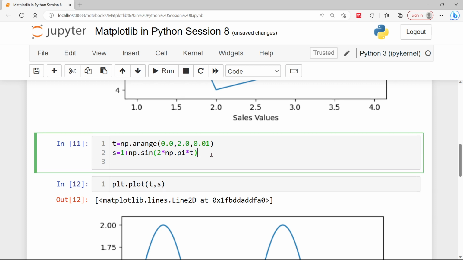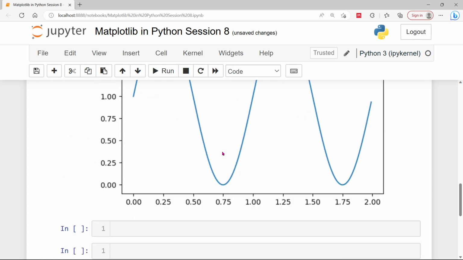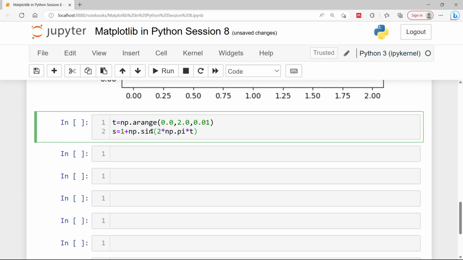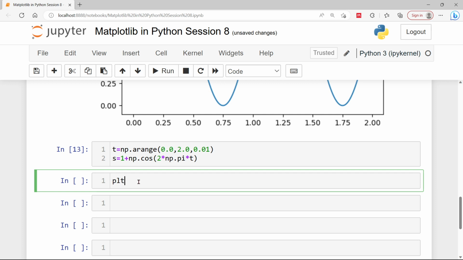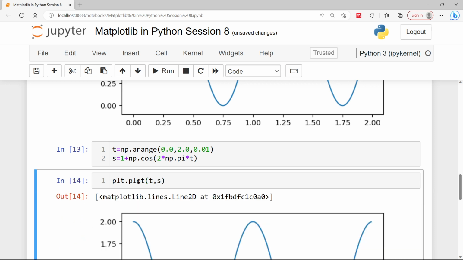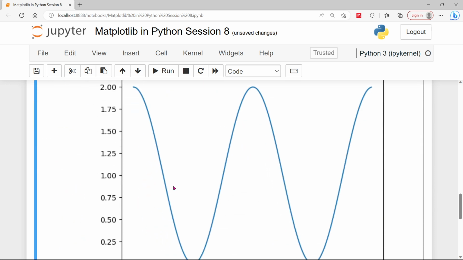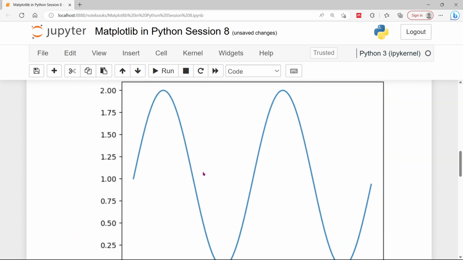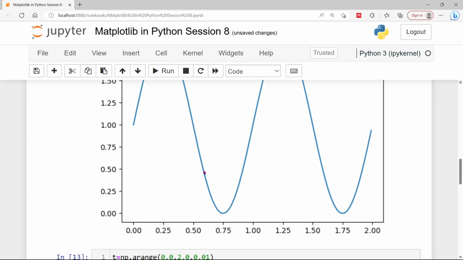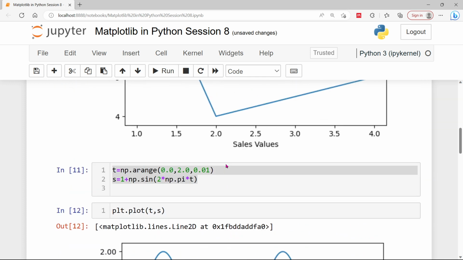Instead of a sine curve, if you want to create a cos curve, you can write cos instead of sine. Then I'll have to write plt.plot and t versus s. If you can see, this is just the reciprocal, and the graph is starting from the upper part only. It's the inverse of the previous curve. So there is a clear trend here. You want to create the respective graph.